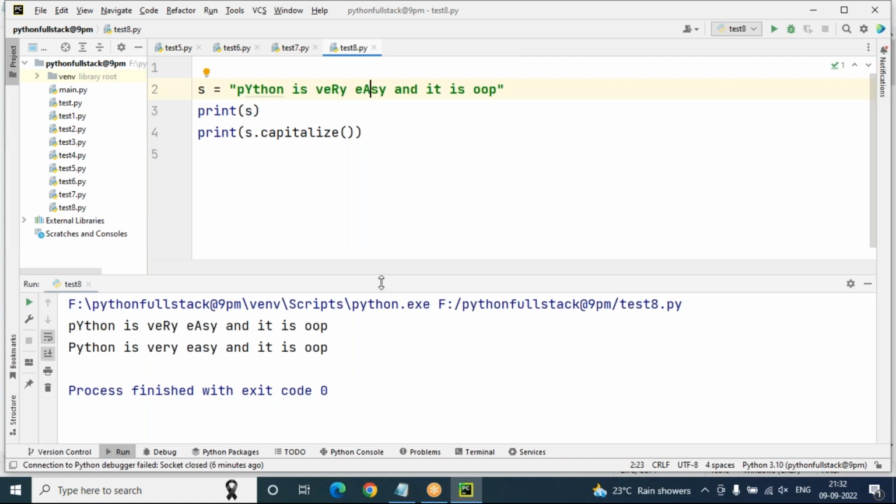Okay. So this is the capitalize function. The capitalize function will return a new string with only the starting letter as capital. Other than the starting letter, any remaining capital letters will be converted into lowercase, meaning small letters. That is capitalize.